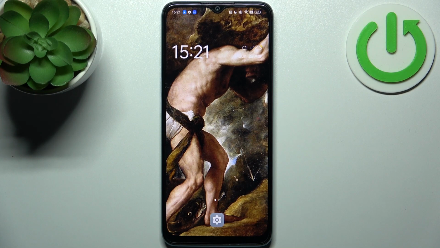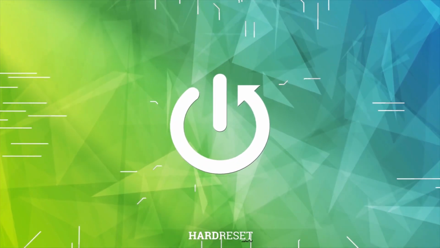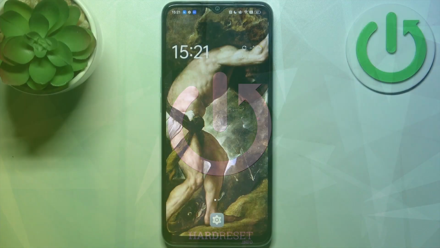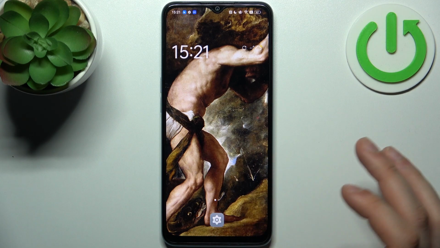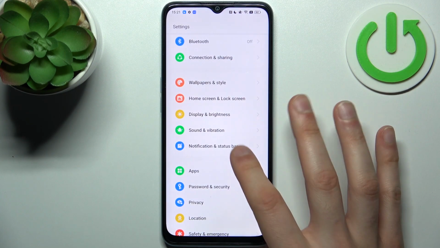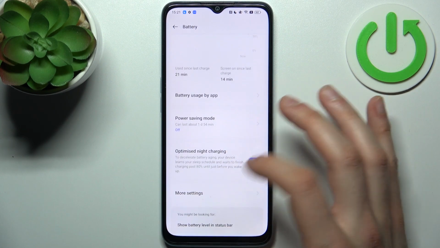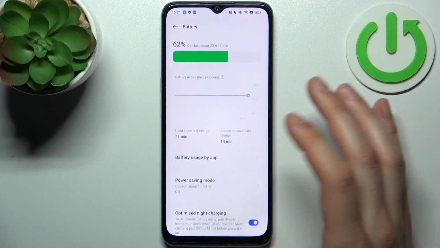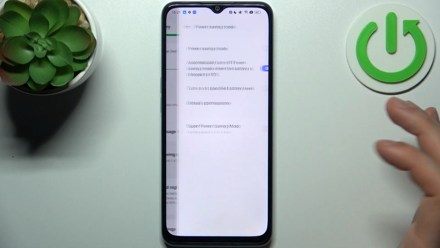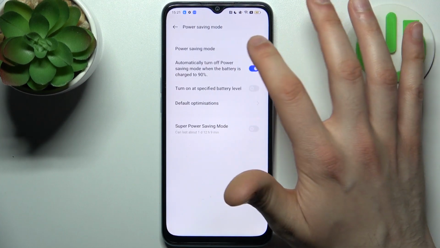Here I have OPPO A58, and today I'm going to show you how to enable power saving mode on this device. So to do this, firstly you have to open settings, then go to the battery section, and then here you can find power saving mode. So here you can switch it.